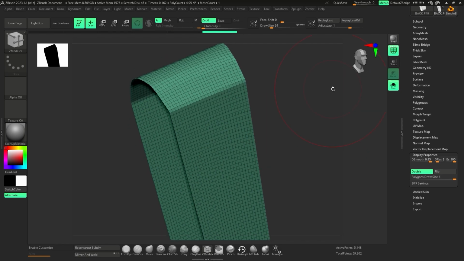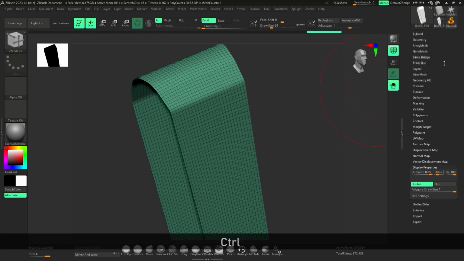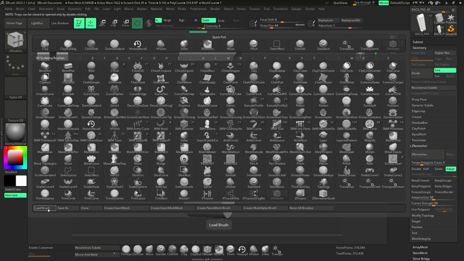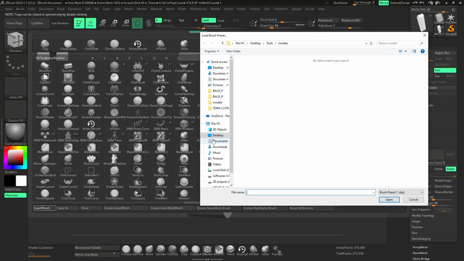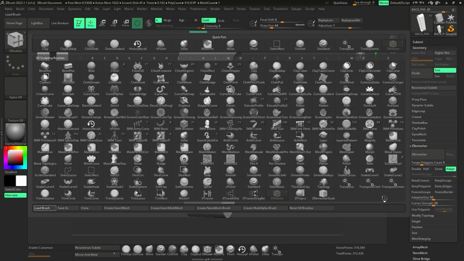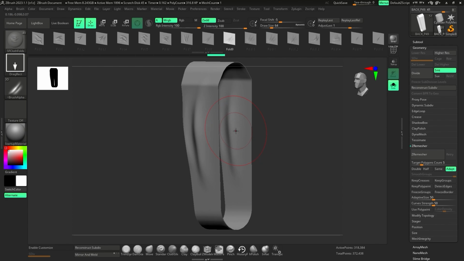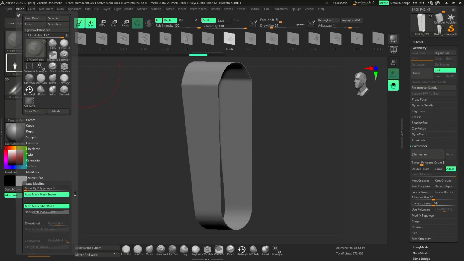After subdividing, we'll delete lower and import our SF cloth fold brush. I'll provide the link in the description below. Use the brush as your requirement.